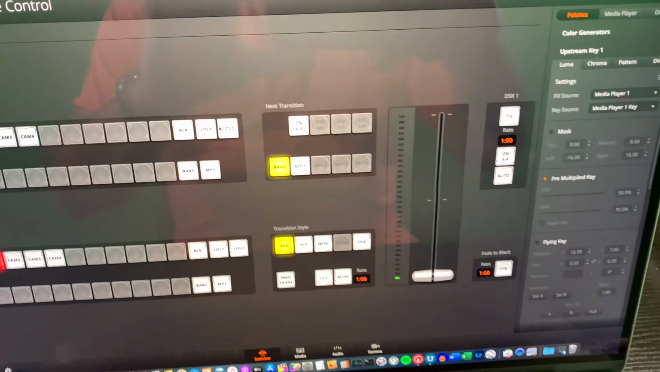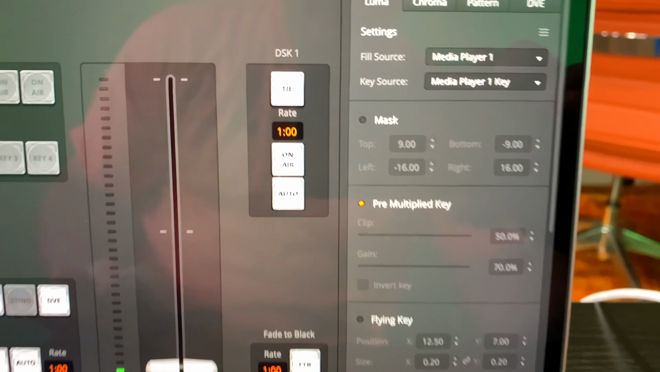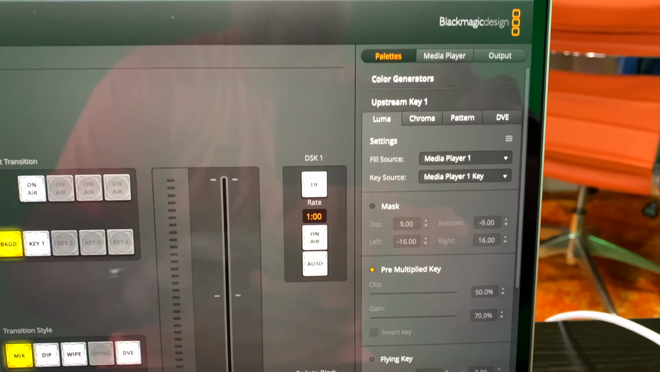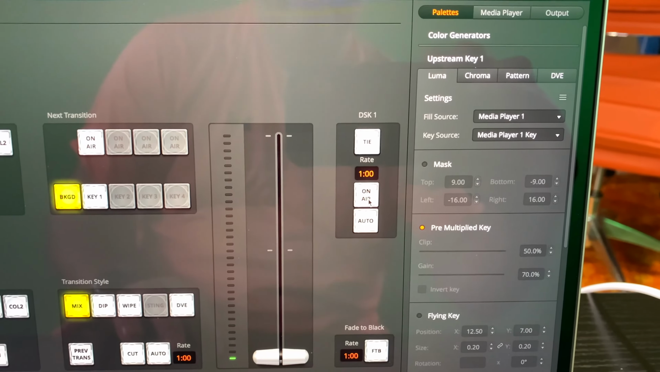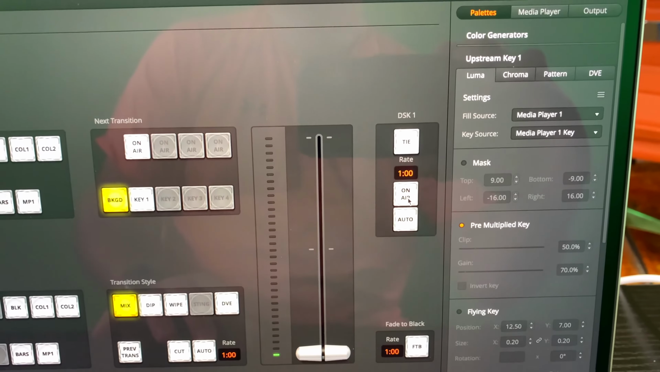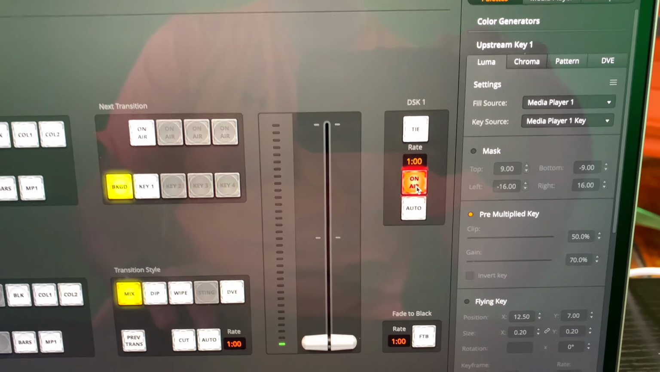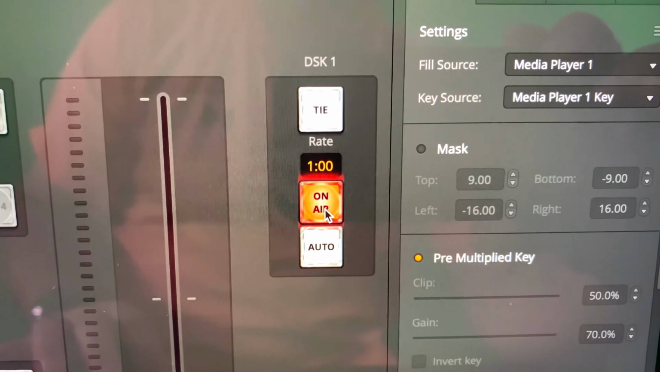So what we're going to do is go here, and this is where it was a little bit confusing. See where it says DSK? One might think that DSK might refer to disk, you know, like a hard drive or something. And the reality is it doesn't. It stands for downstream keyer.